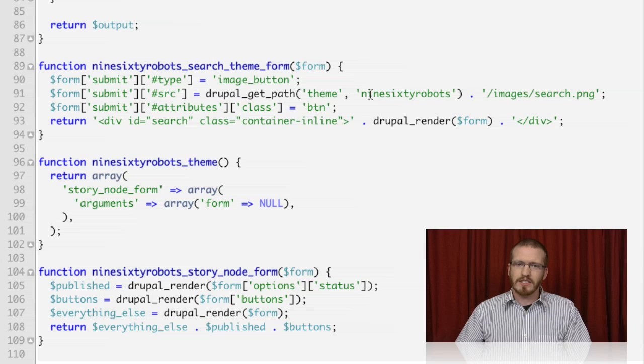We also spent a fair amount of time talking about forms in Drupal and got a brief look at Drupal's internal form API, specifically in the context of theming. So we started with overriding some simple attributes for our search theme form, changing our search button into an image button. Then we looked at making changes to the node edit form.